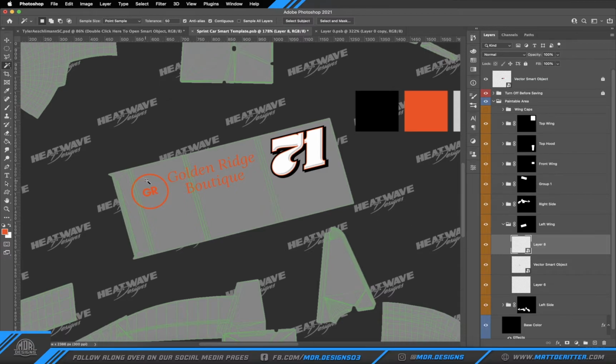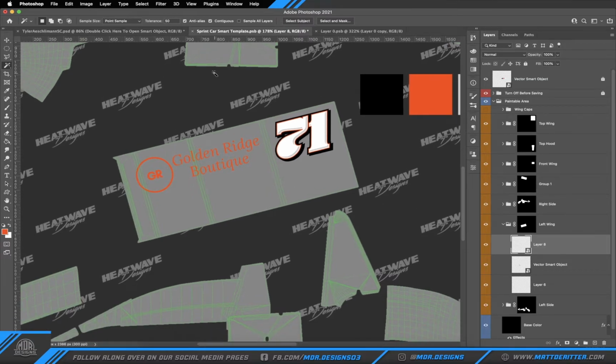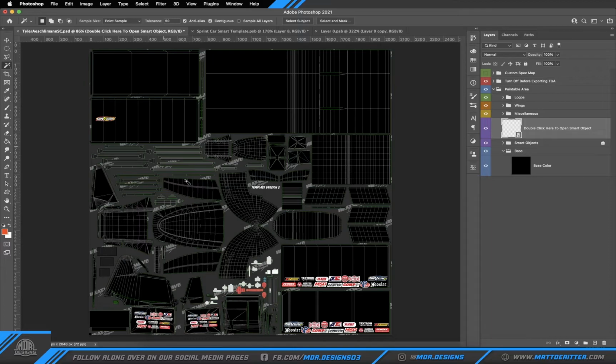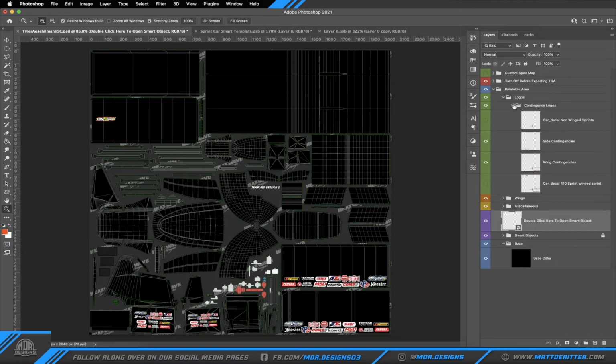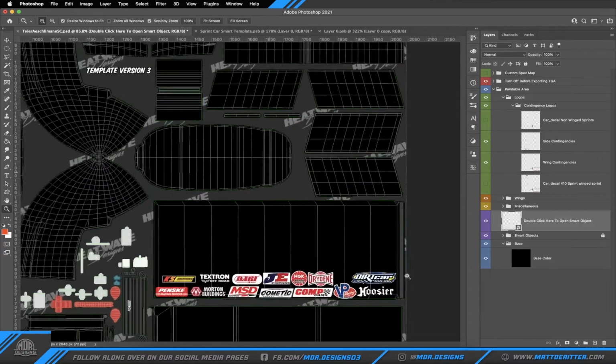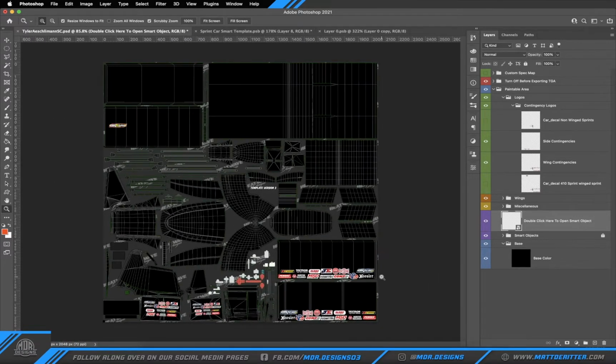So now that we got our logo situated, I'm going to jump back to the original template here, and I have the contingency logos for the sprint cars, and the client is actually going to be using this paint for all 3 divisions. So I might have to clean this up a little bit, and I might take the dirt car off so that way it doesn't look weird in a 410 lobby or whatever.